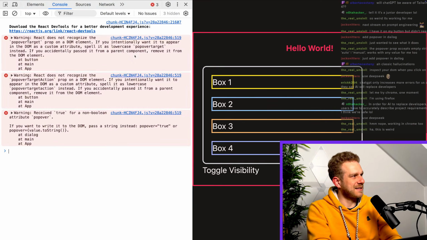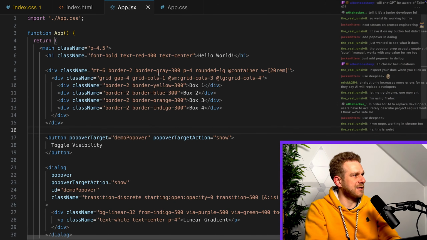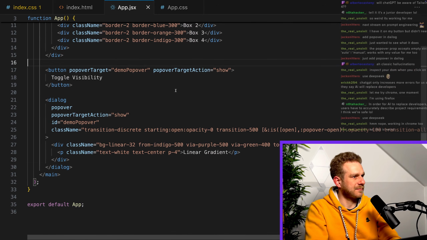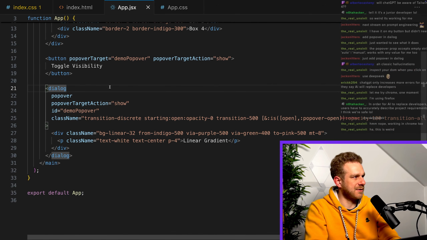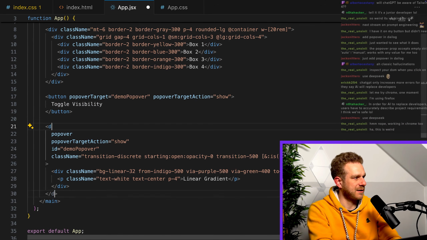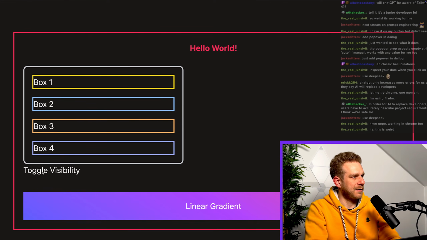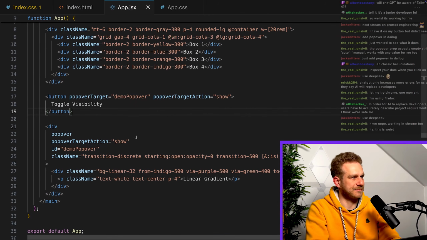So something is off here. I'm not quite sure what it is. I mean, the code is not too complex. You would guess it should just work, but let me go back to a div instead of a dialog, but now it's always visible, but I can't get it to disappear. So I'm not sure.